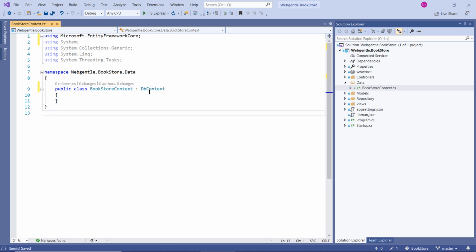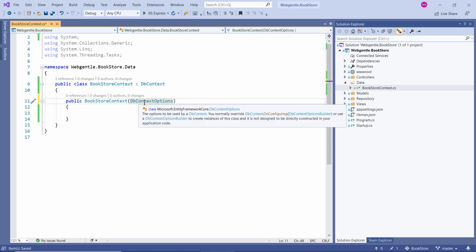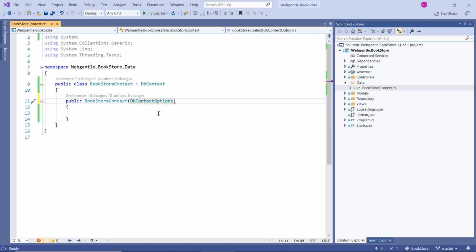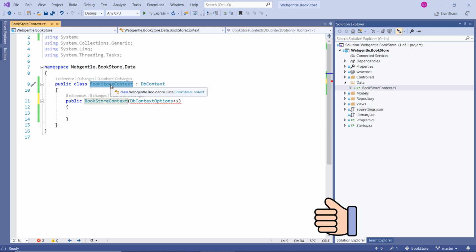If we are using this DbContext class here, then you can see automatically that we are getting this namespace, which is Microsoft.EntityFrameworkCore. So what we are doing is creating our DbContext class, and this is the name of our DbContext class. And how is this class a DbContext? Because we have inherited it from the actual DbContext class. We have to pass a parameter of type DbContextOptions, and we have to provide the type of our DbContext, which is BookstoreContext in our case.